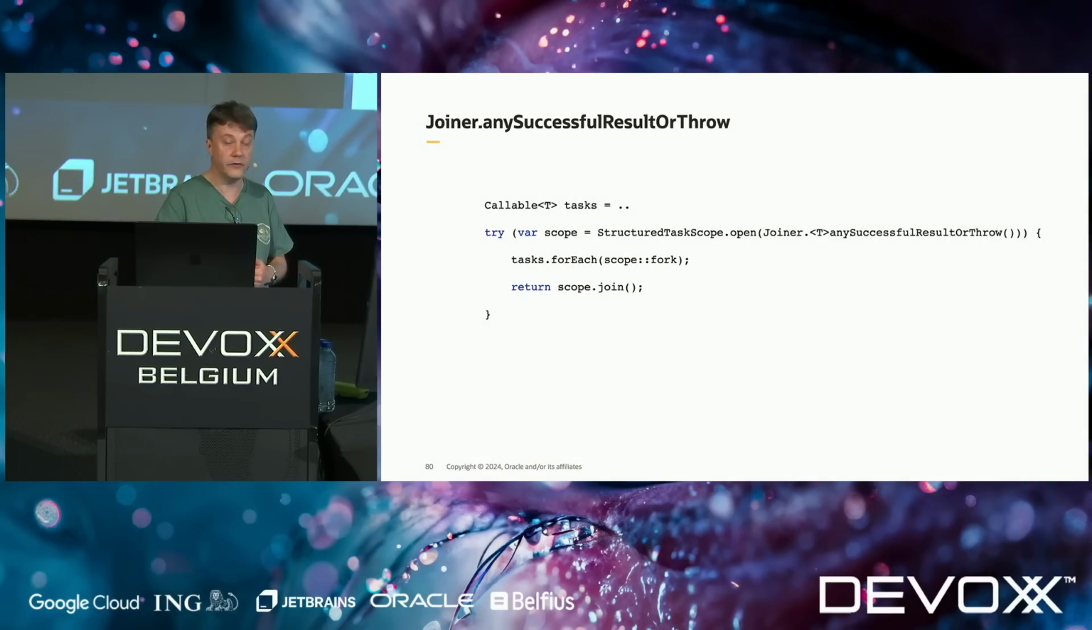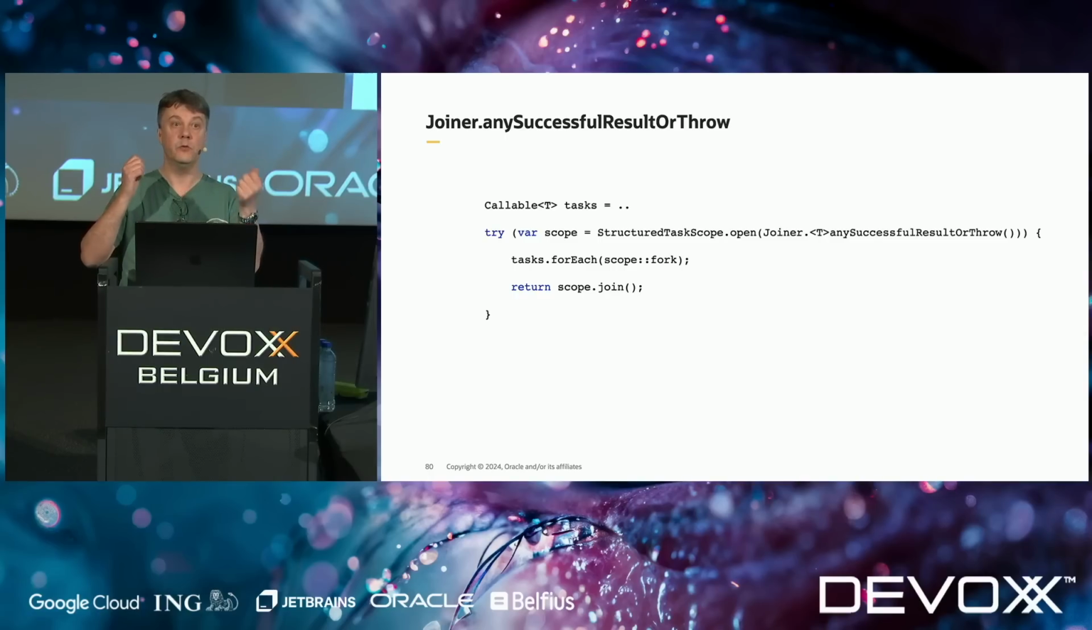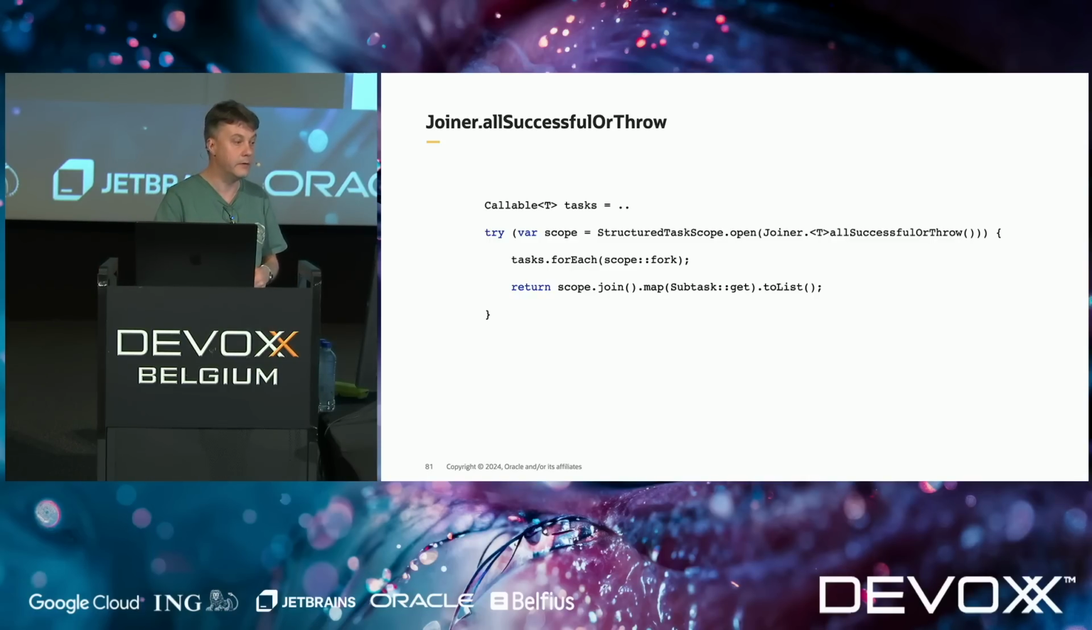Here's a quick example of it using a different policy. This one here is implementing a policy where I'm doing a race. Basically, whichever subtask completes with a result first, I'm going to use that result, and the other gets cancelled. This is how it looks in this API.